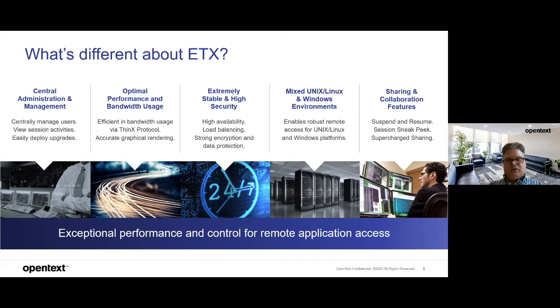You have great performance. Performance is one thing that ETX is really good for, and extremely stable and high security. All access is encrypted. There's nothing that goes along the line unencrypted. So this is a very nice product to keep your data safe in your data center instead of having data lingering around on your end user desktops. You can have a mixed Linux and Windows environment in the data center.